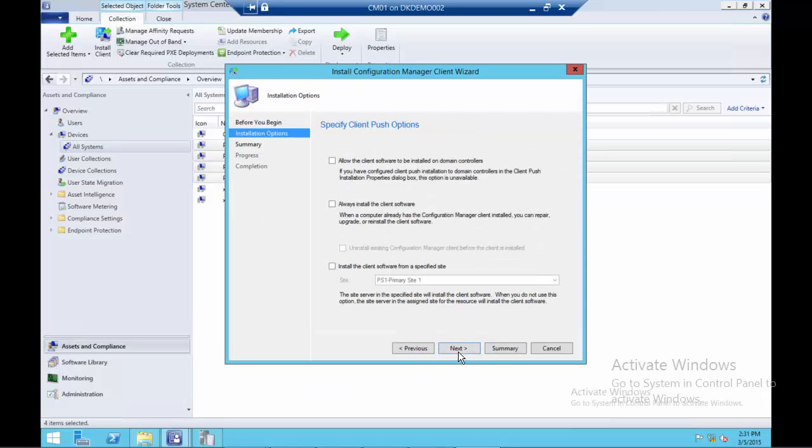Click next. And what were my settings here? I think we just chose this option here for install the client from the specified site. That was the only one that we needed, right? Yes. Now the middle option there, always install the client software, is if you're doing an upgrade from an older version of Configuration Manager, or there's an older build on some of your workstations, you can select that button to force the new bits to be pushed down and installed on the client.